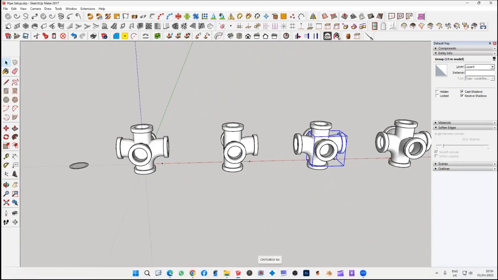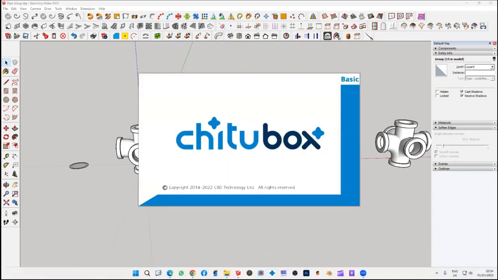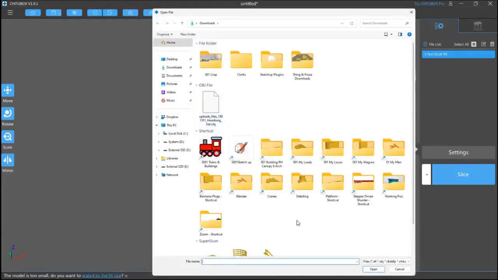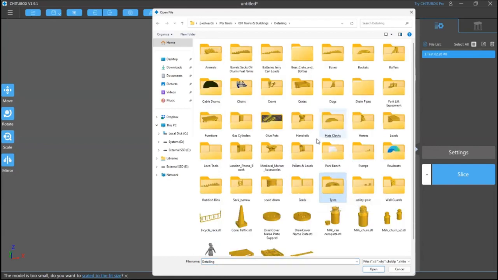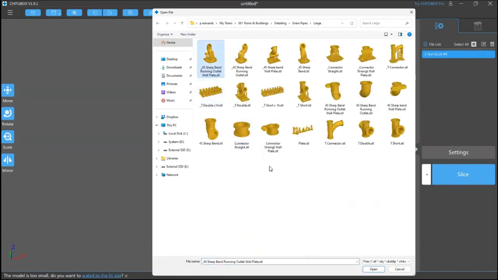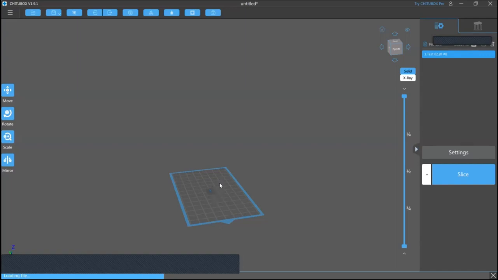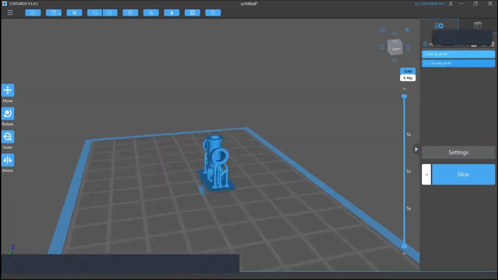I will show you. I haven't set up already. If I open there, my detailing, where is it? Drain pipes large. So what I've done is I've got different ones set up here, plain, straight, curved, and they're pre-supported as well. So there we go. What we've got. There's that window down there. We'll get rid of that. We'll just minimise like we had.